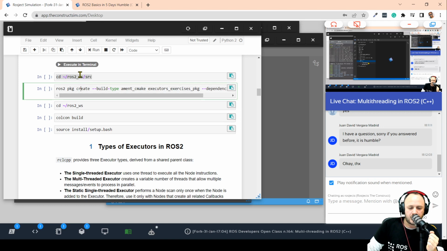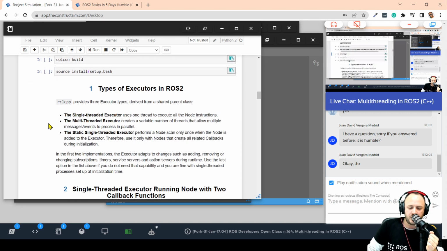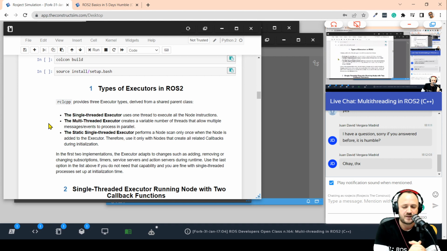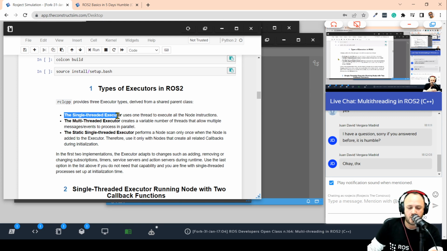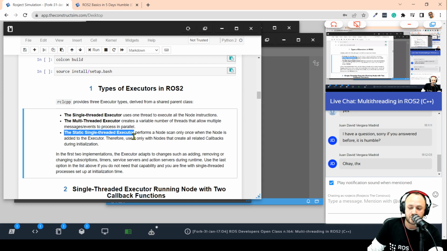Okay. Then let's go with executors in ROS2. Basically, executors, summarizing, allow you to manage how your programs are executed. Then you're going to find three basic types of executors in ROS2, which are the single-threaded executor, the multi-threaded executor, and finally the static single-threaded executor. These are the three basic types of executors that you can use in ROS2.